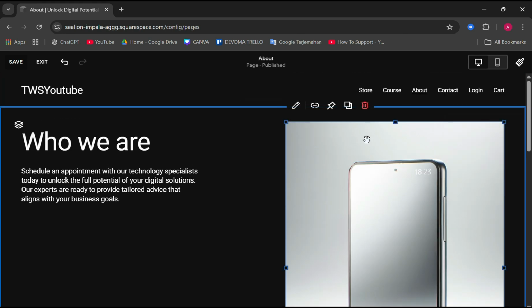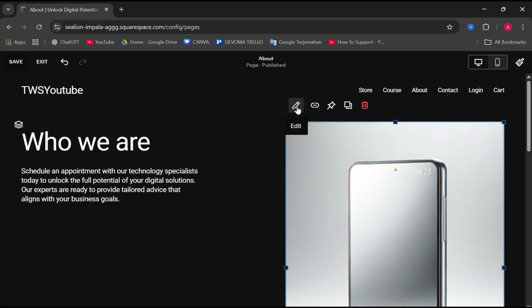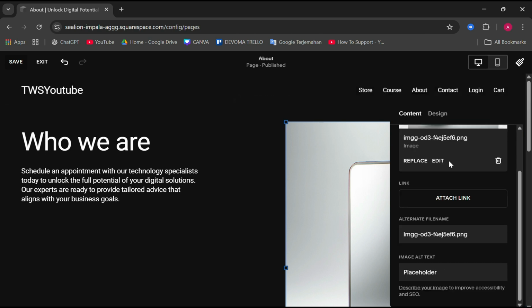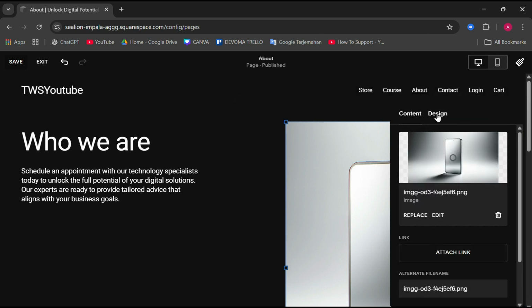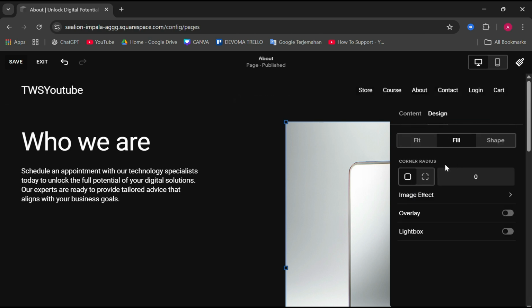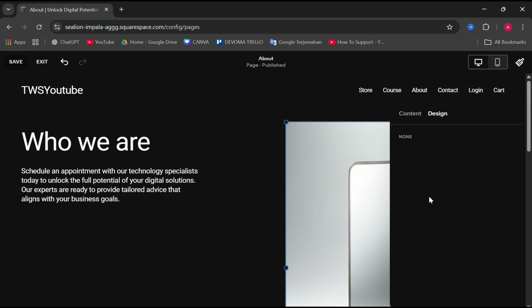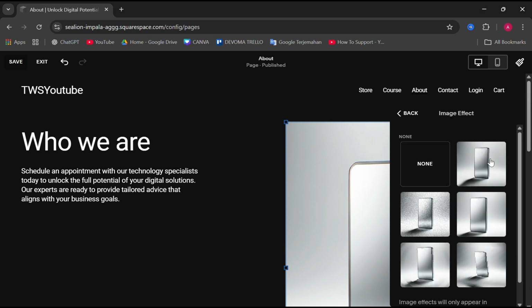So you can click it and then click this one to edit. And then as you can see, this is the image and you can click Design. And then you will find Image Effect. You can click it, and as you can see there are some effects. There is liquid, this is liquid, and others. We're going to choose parallax, this one.